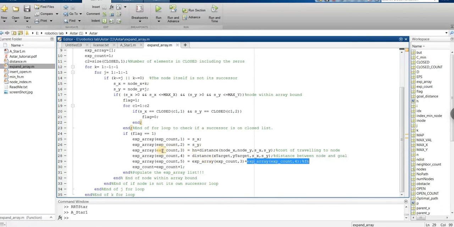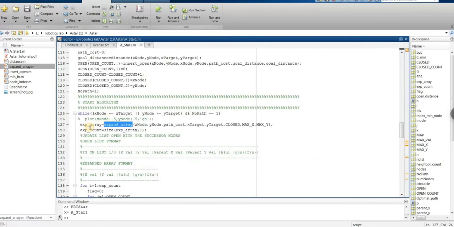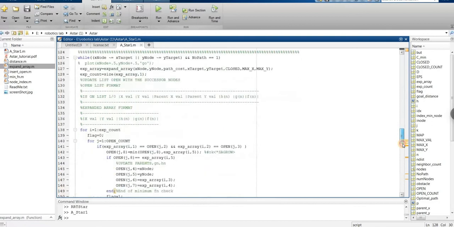So in this line, expand array exp count 3, what we are doing is calculating the G cost, which is the cost of traveling to the node. And then in the next command, we are calculating the H cost, in which we calculate the distance between the target and your current node. So once you have the G cost and the H cost, you just have to add both of them to get your F cost. Once this function is finished, the result will be stored in this array, which is exp array, and this process will be repeated a couple of times.